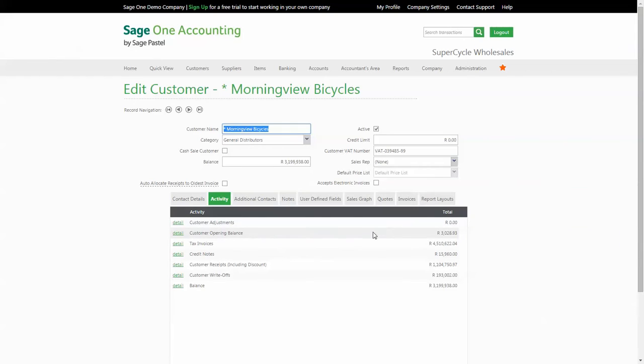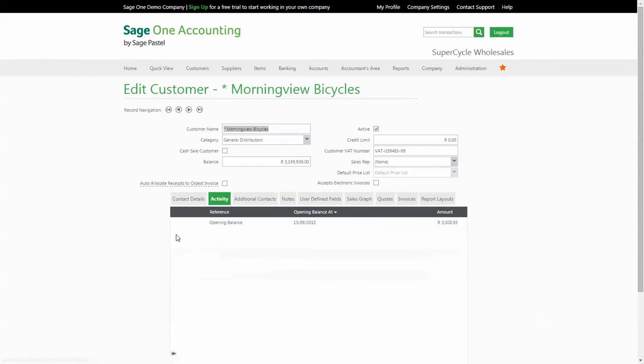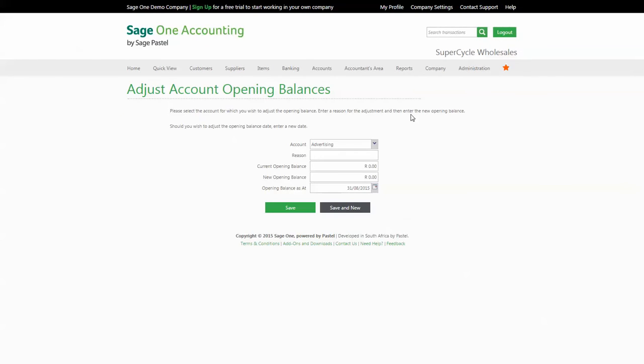You may have captured the opening balance incorrectly, you may have captured it on the wrong date, or you may have forgotten to capture an opening balance at all. There are two distinct ways of updating your opening balances.